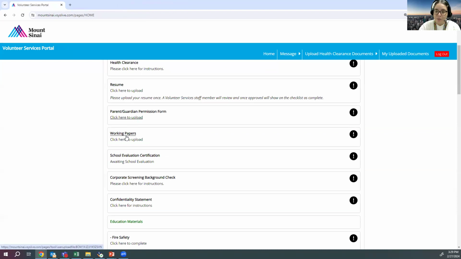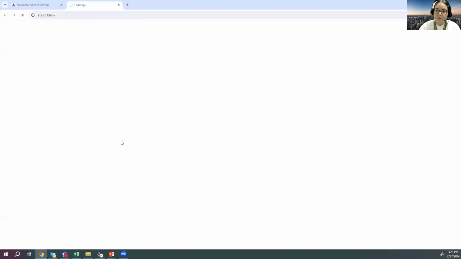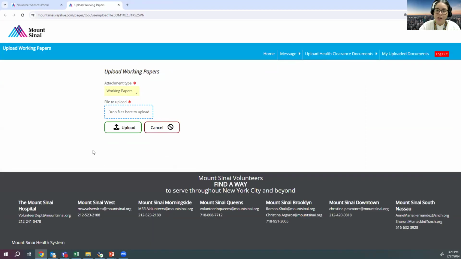Next are the working papers. So you're going to click here to upload. And I understand that there's not enough instructions for the working paper requirement. So all students need to upload their working papers. You will need to obtain the working papers from your school by visiting your guidance counselor, your dean or advisor, or the school administration for the working paper application process.